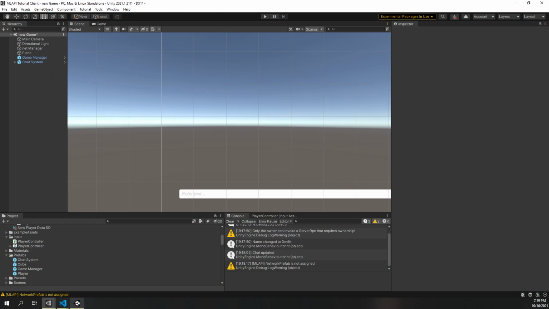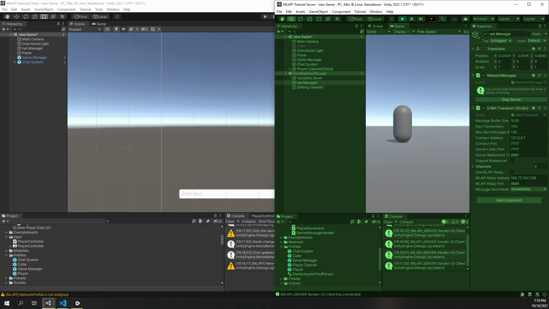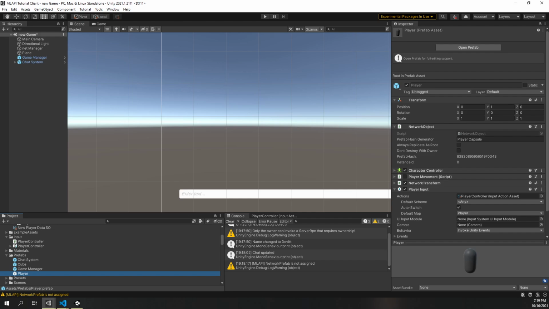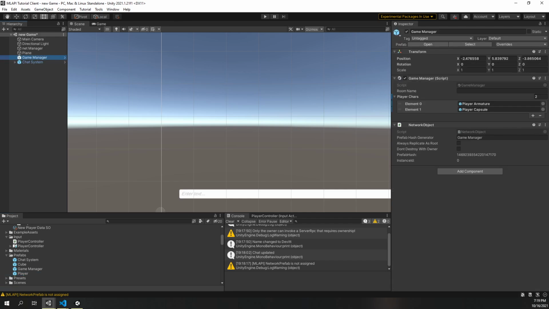Okay, so let's talk about RPCs, remote procedure calls. So on, do we have any on the game manager?